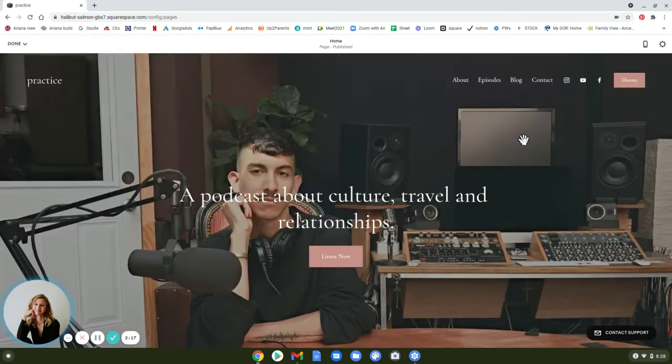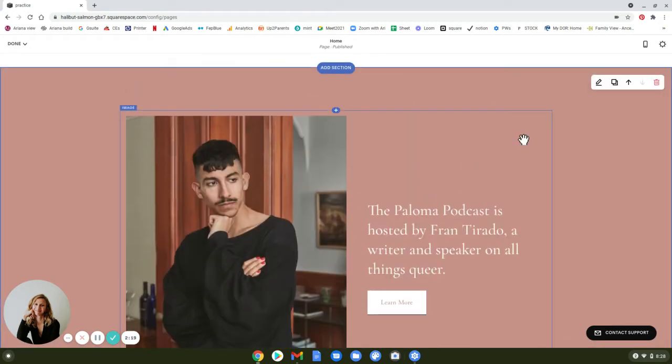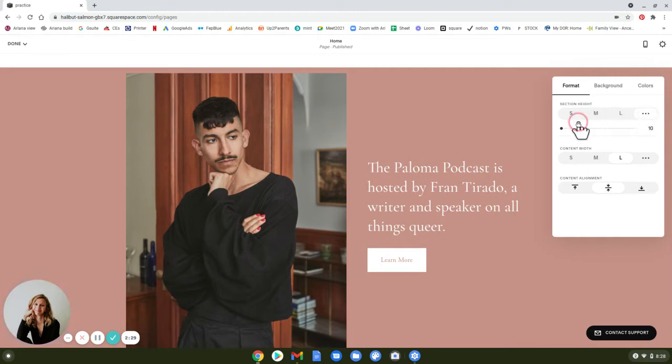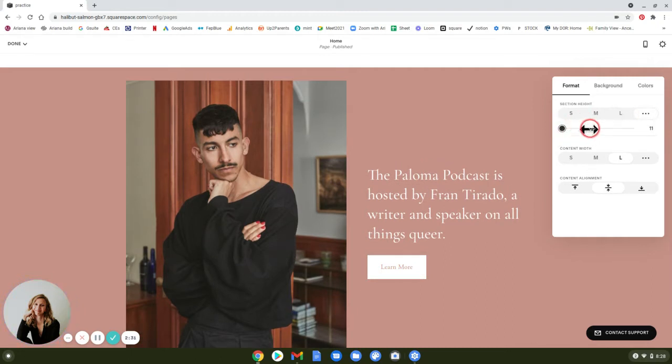Another way to resize images is up here. You can resize the whole page, the whole section. And you can do it on small, medium, and large, or you can drag it to the size you want.